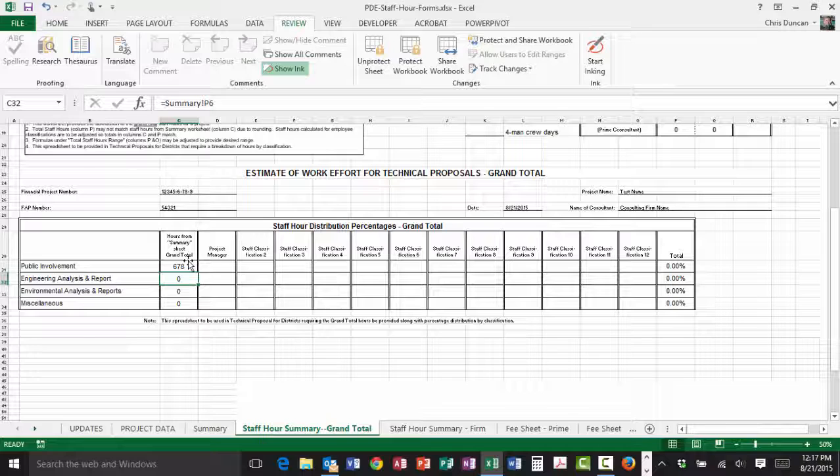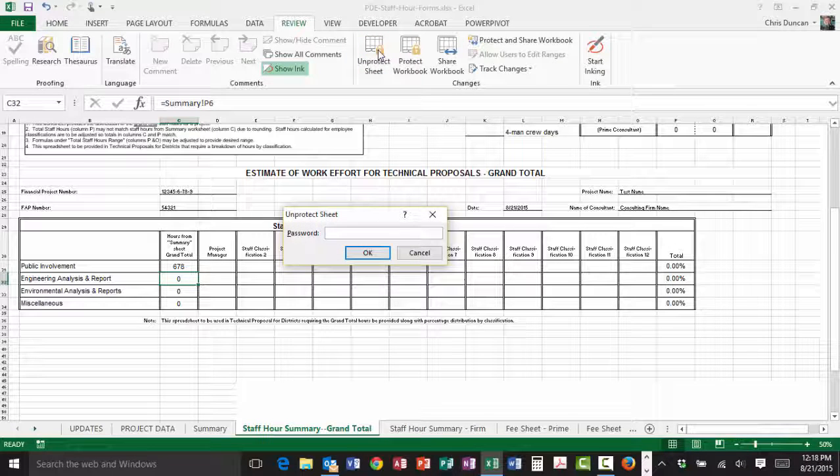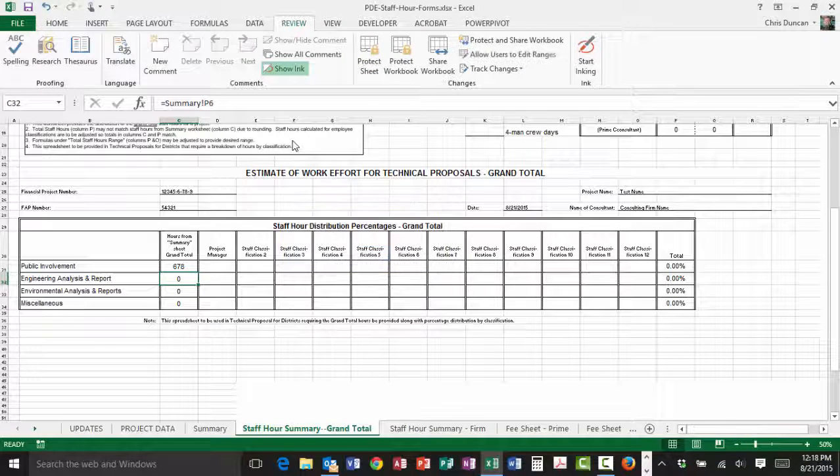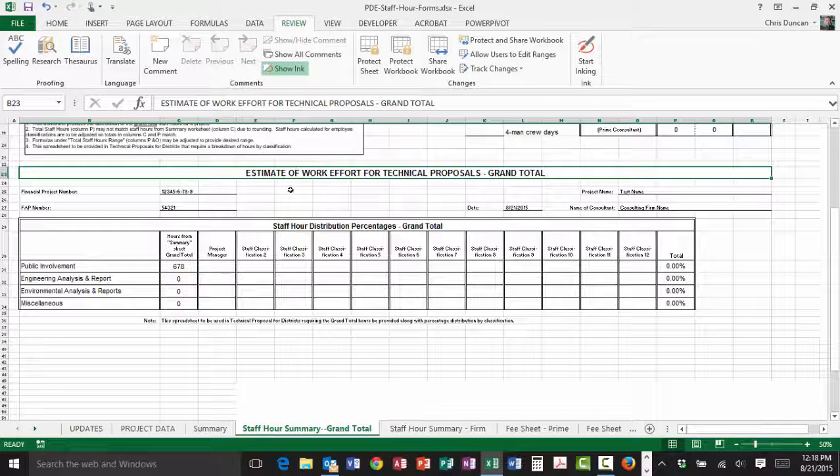If for any reason you want to go back and edit the other parts of the worksheet, just follow these simple steps to take the password protection off. On the Review tab again in the Changes group, click on the button that now says Unprotect Sheet, type your password, and press OK. And now you can see you can highlight any section of the document.